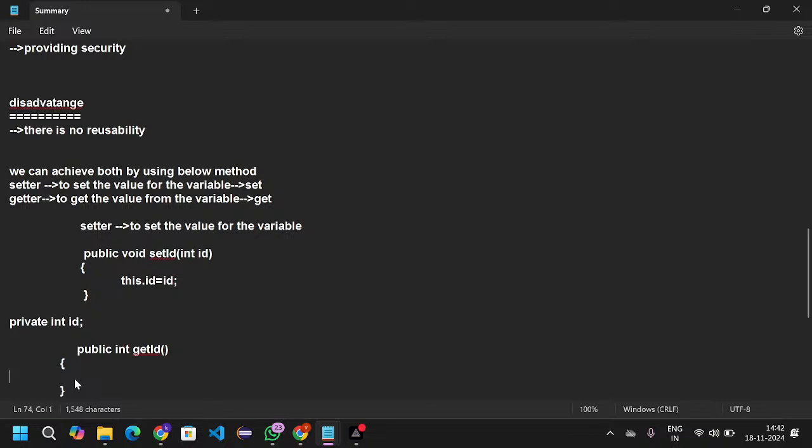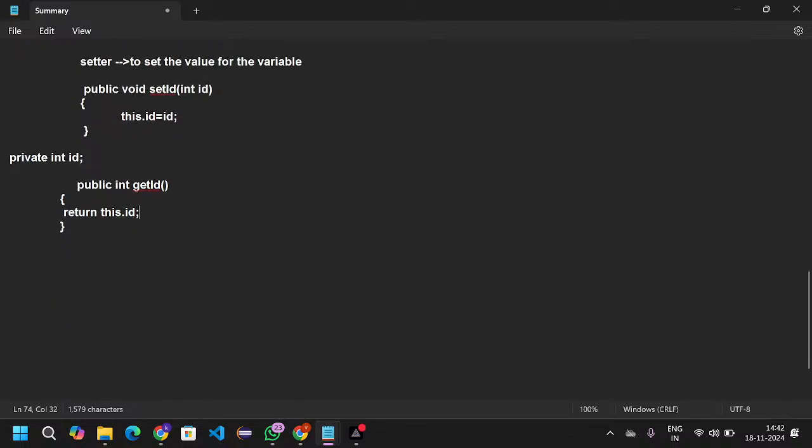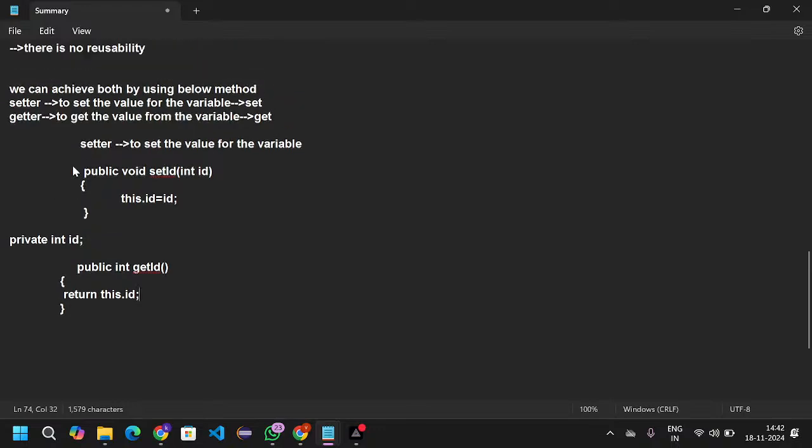And here, since it has a return type, in that block the last line should be the return statement. I am taking return this.id. This is the structure you have to follow, guys. Are you clear with my point? Does anyone have any questions in this area?